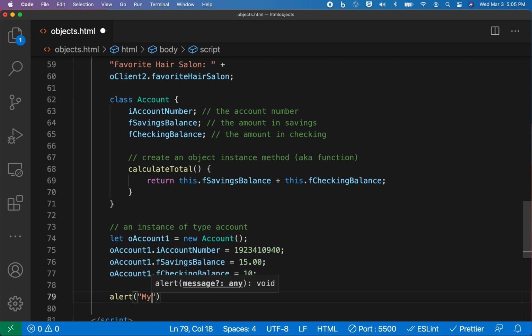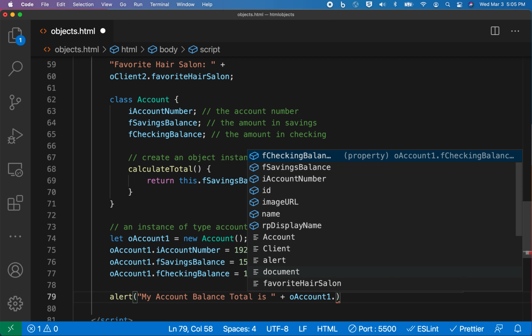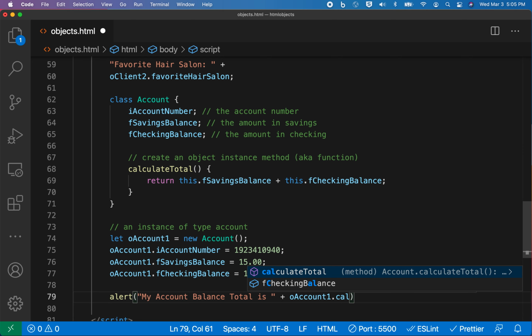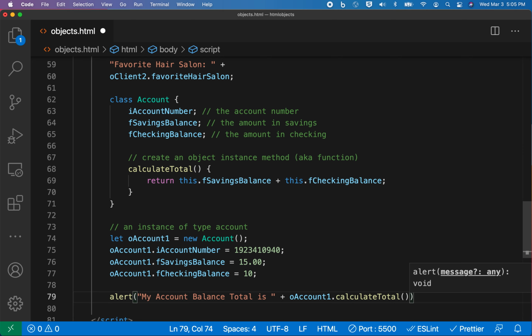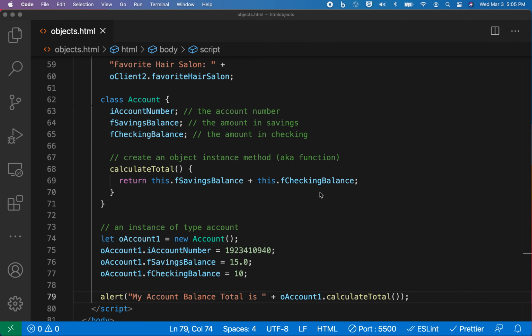We'll say alert my account balance total is, and we'll do plus, and then do oAccount1.calculateTotal. All right, let's see if it works properly. I'm going to go ahead and hit save. And in the background, it pops up, my account balance is 25, which is what we predicted.